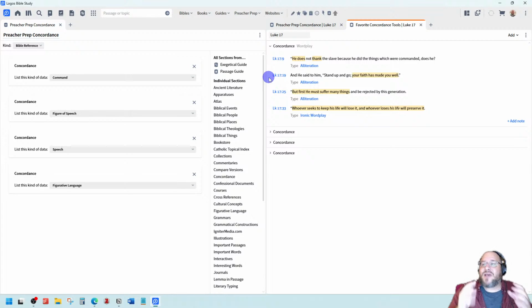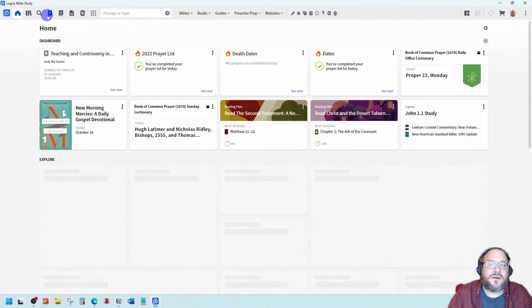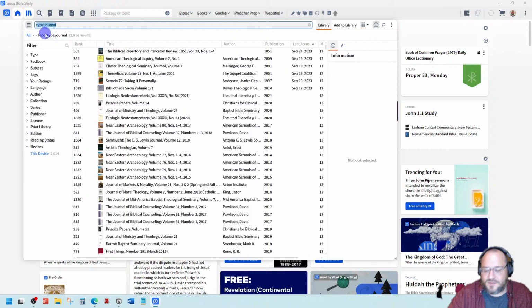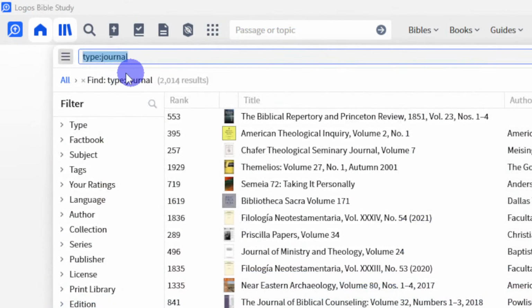Brian, you say there's library type journal, no results. When I see that, it says type colon, no space, journal. If you take the space out, does it show up with any types of journals? I'm going to open up mine. For the most part, anytime you do a search, you're always going to have type colon and then no space in between. And right there, I've got all my journals.